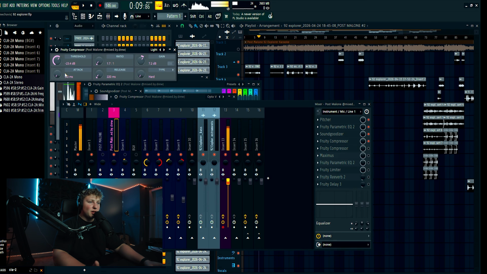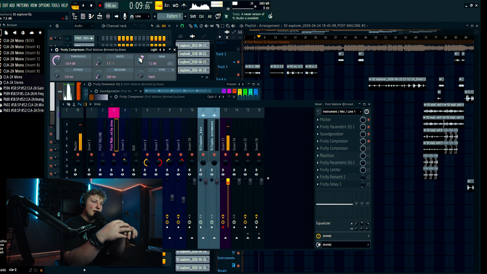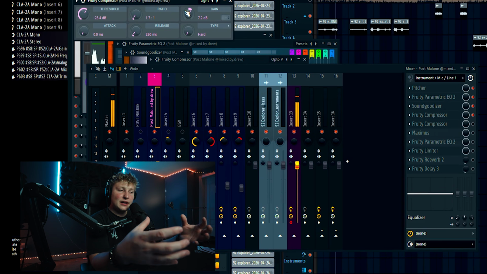And then we're going to do another compressor. This one's a little lighter. We're actually using a 0 millisecond attack, so super fast on that. 220 millisecond release, negative 23.4 threshold, 1.7 to 1 on the ratio, and then 7.2 on the gain, so we're adding even more volume. And this is just condensing that vocal even a little bit more.